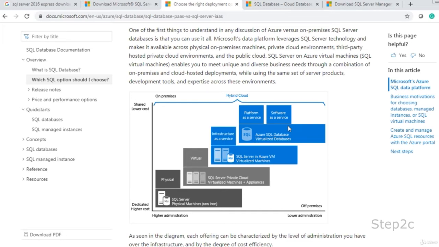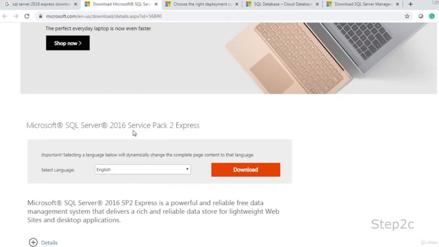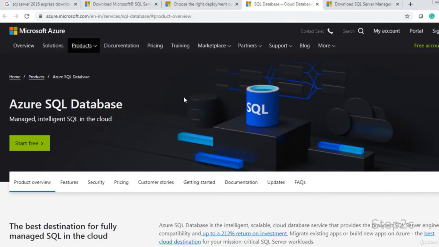In our demo, I will show you how you could install SQL Server on-premise or on your laptop, as well as how you could deploy an Azure SQL database. This is a platform as a service, and in order to deploy an Azure SQL database, you need an Azure subscription. I will show you how you could create an Azure free subscription by using a credit card. Then later I will show you how you could deploy an Azure SQL database.